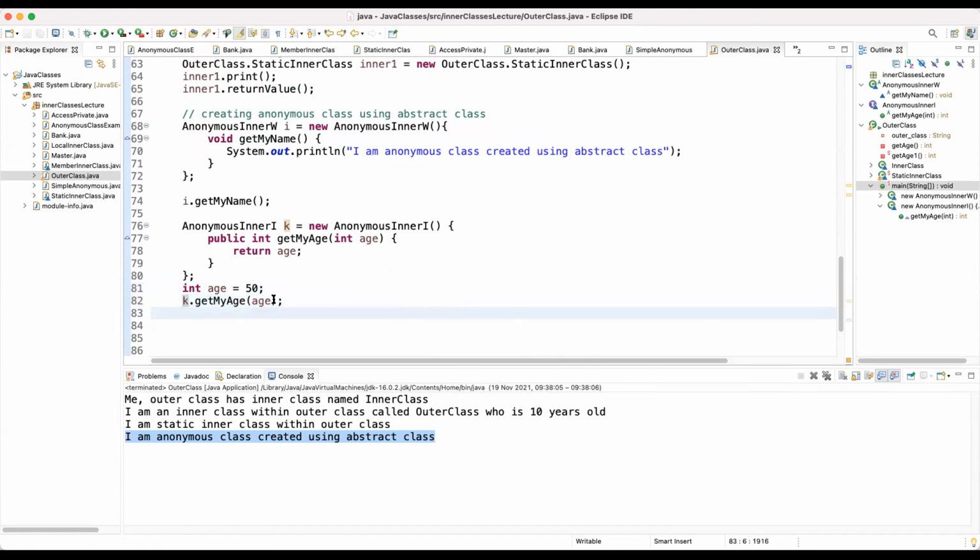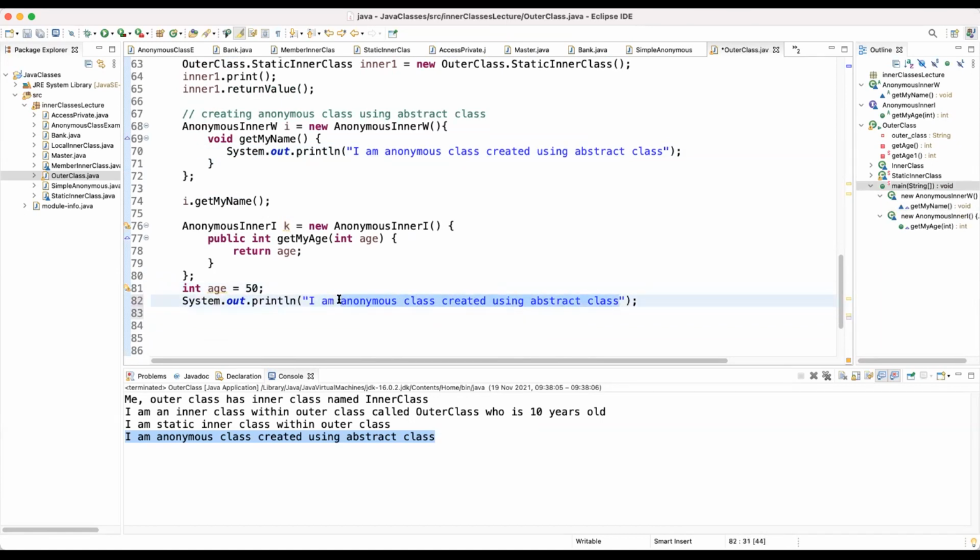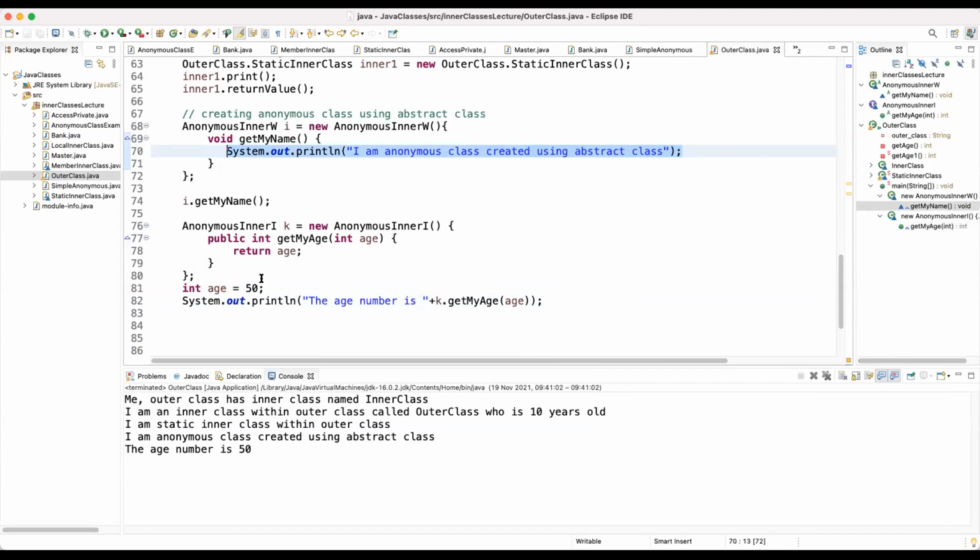So if you want to print it, maybe you can copy this and then bring this integer within here. You can put maybe some simple text, "The age number is", then put your value. So when you print this, you get: the age number is what? Is 50, you know?